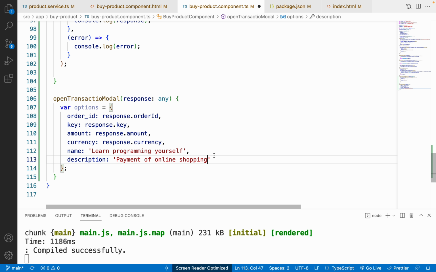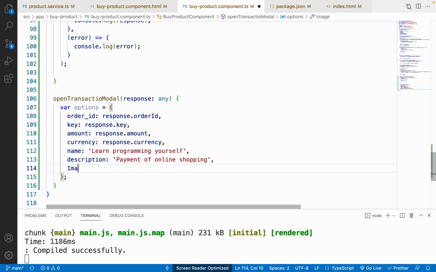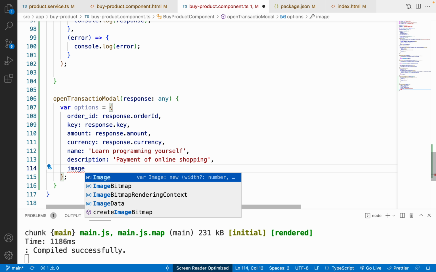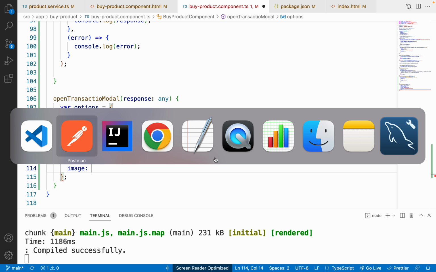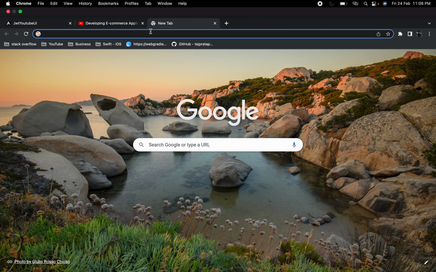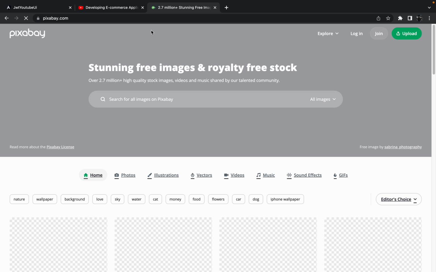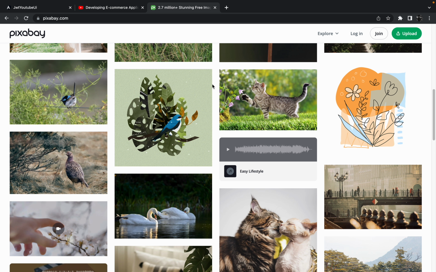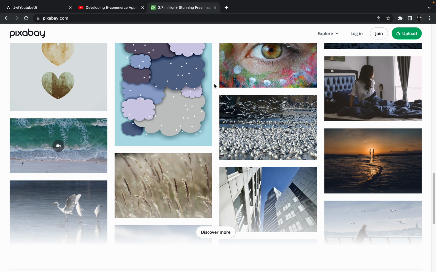The next thing that you can give is any image. So I'll just show you what this image is basically all about, but you can just give the URL of any particular image. So let me just do one thing. Let me just go to Pixabay, and let me just copy a dummy image. Let me just copy, okay, the URL of maybe any image.